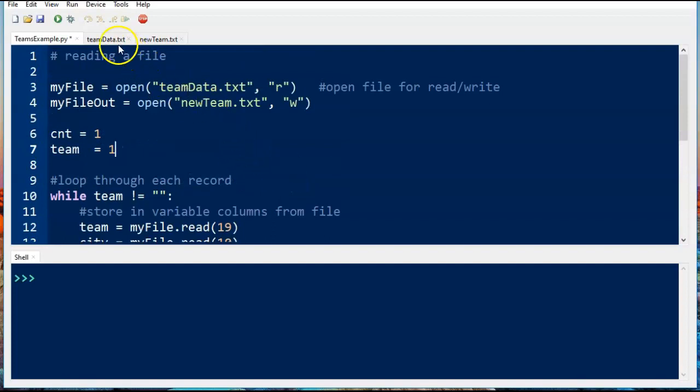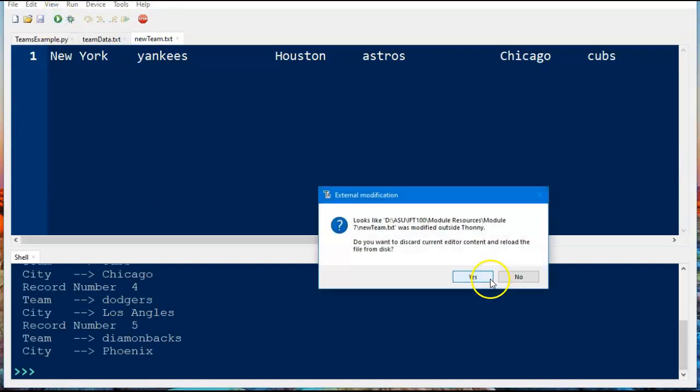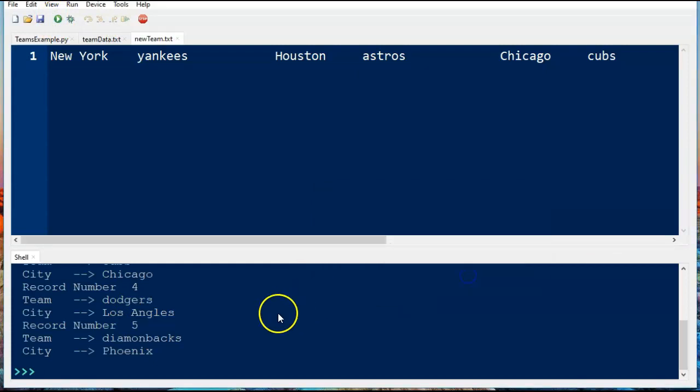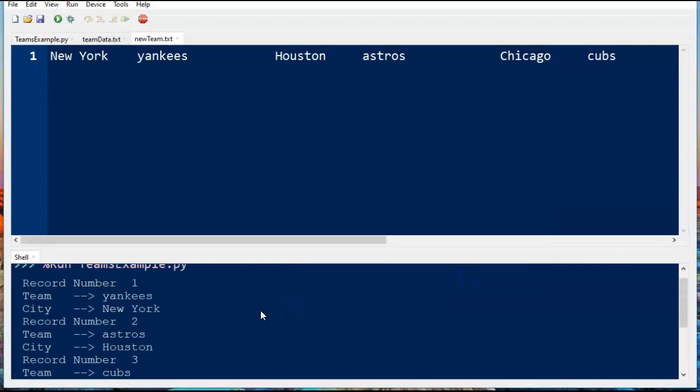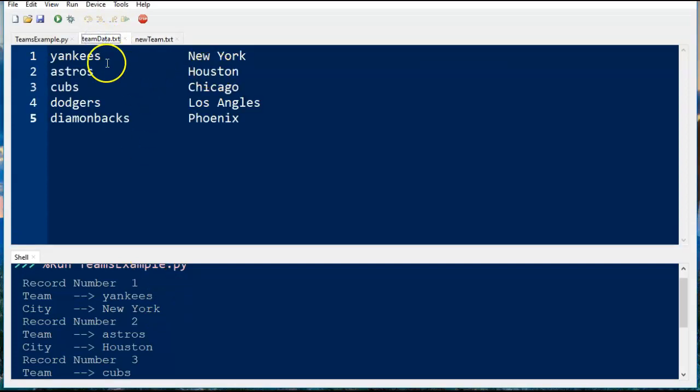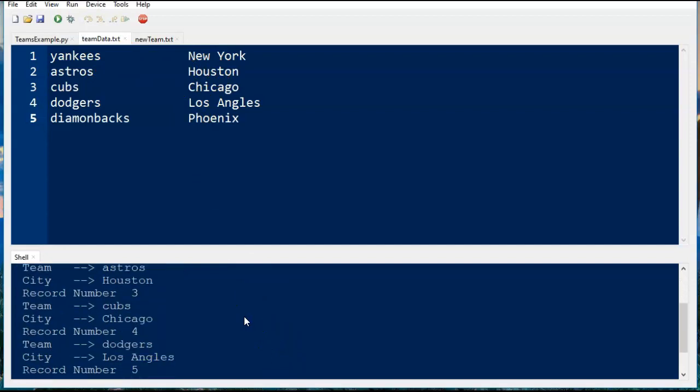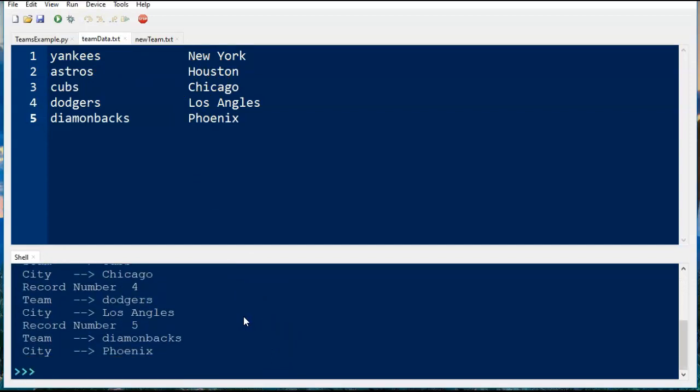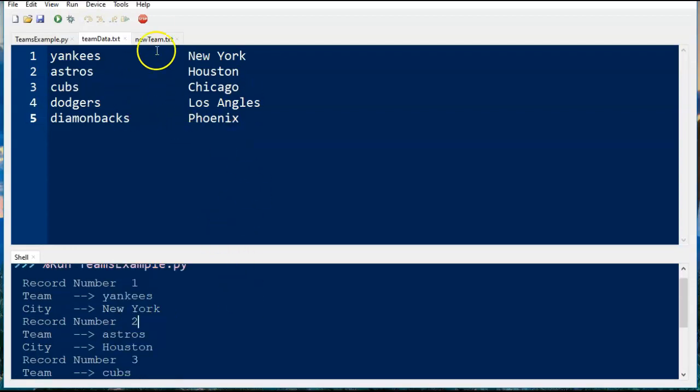When I run this, let's run it now. No, I just edited something outside of Thonny, that's why it doesn't like it. But it looks like the output is fine. Record number 1 is Yankees. City is New York. Let's check out my data. Yankees, New York. That's all cool. Looks like I then moved to Houston, Chicago, Los Angeles, and then finally the Diamondbacks. And that looks like it's read okay.